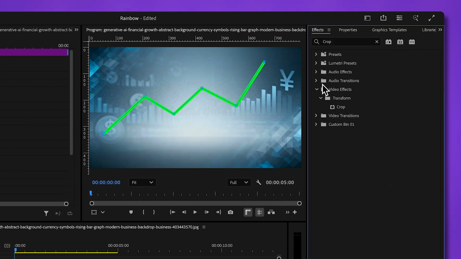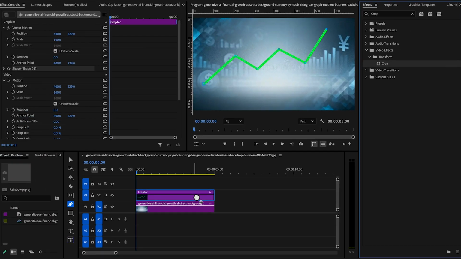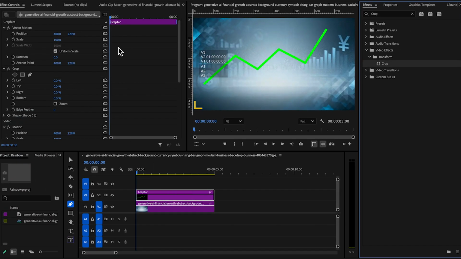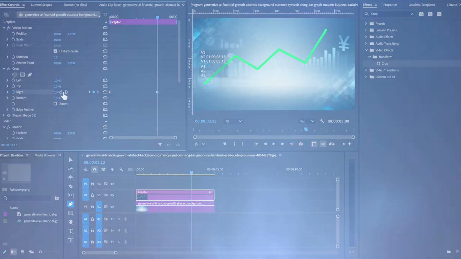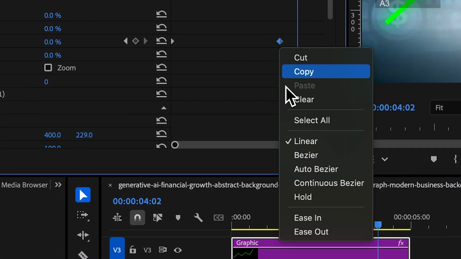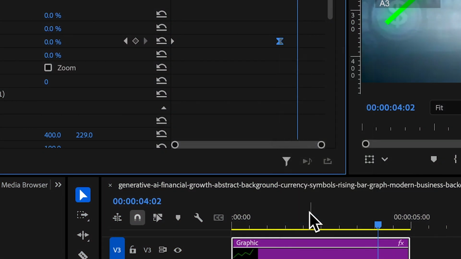Next, open the Effects panel and apply the crop effect to your line layer. Move the playhead to the point where you want the animation to begin. Enable keyframing for right, then set right to 100% so the entire line is cropped away. Move the playhead to where the animation should finish and change right back to 0%. For a smoother finish, right-click the final keyframe and choose Ease In.